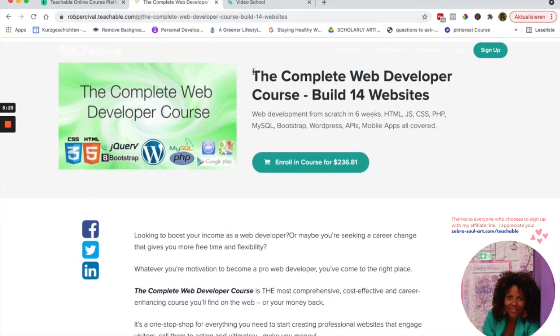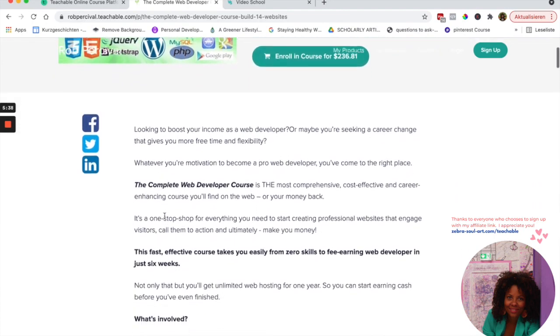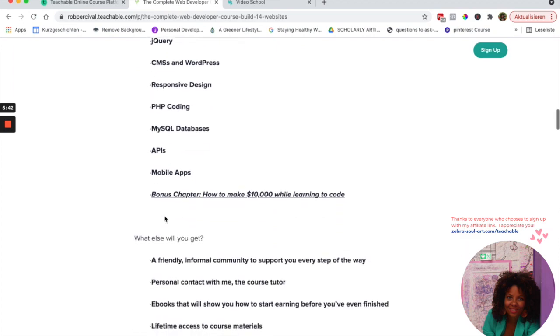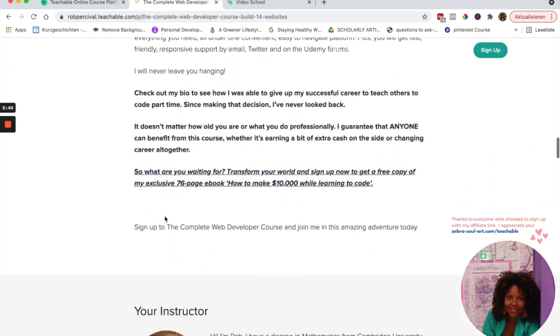This is how you can use Teachable as well when you sign up. So at the top you will have the title, you will have the subtitle, and immediately a call to action. So that means if I'm already convinced, I can enroll immediately. And then down here we have the course description. So that's really nice.